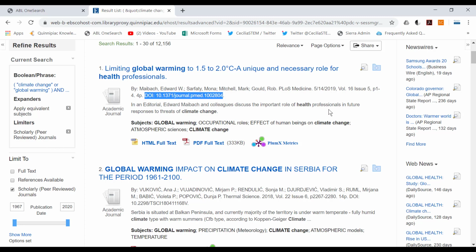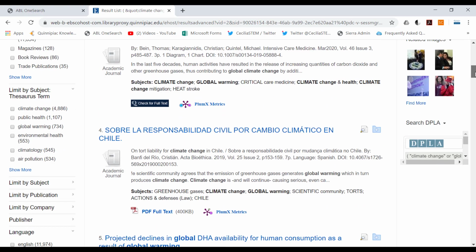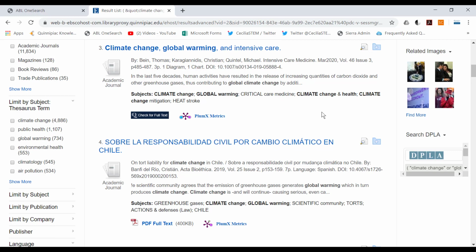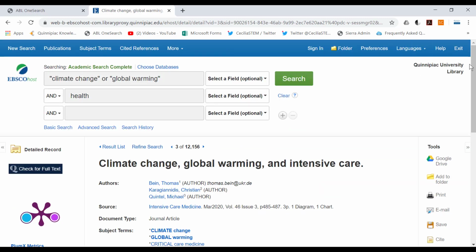Always scroll down and look at many of the articles. Even with filters and sorting by relevance, the ones that are most useful to you may not display at the top of the list. Let's scroll down and look at number 3, Climate Change, Global Warming, and Intensive Care. Click on the article's title to read the abstract, which is a summary of the article. This will give you more information than the title, but still help you quickly decide whether this article is likely to be relevant or whether to move on to another.